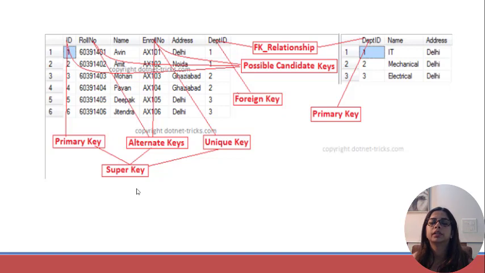Okay, repeating. In a table we can have more than one column which can become primary key. So all these columns are called candidate keys. Amongst all the candidate keys, we'll choose one primary key. So one is primary key, and the rest which did not become the primary key are all alternate keys. So that is the definition of primary, foreign, alternate, candidate.